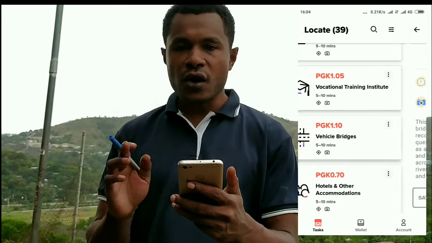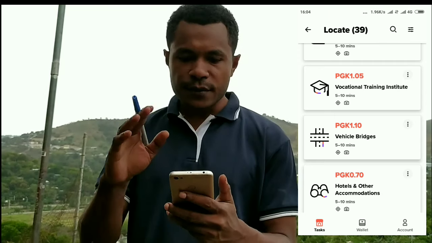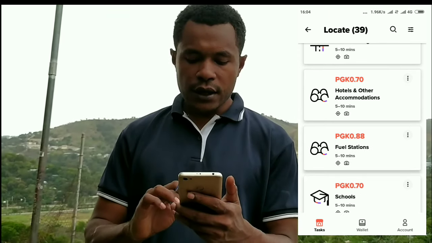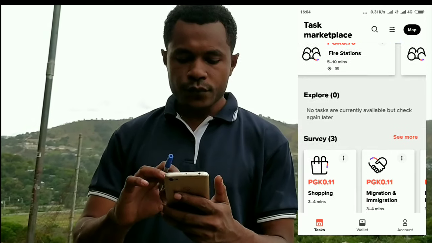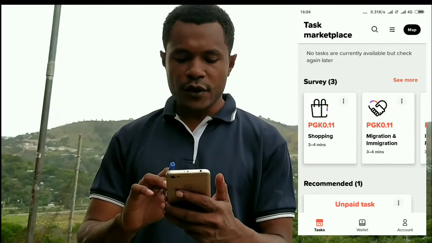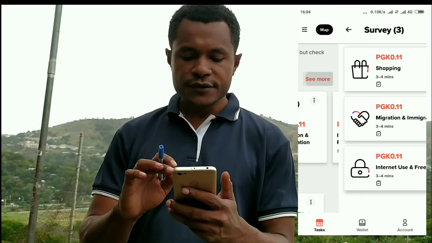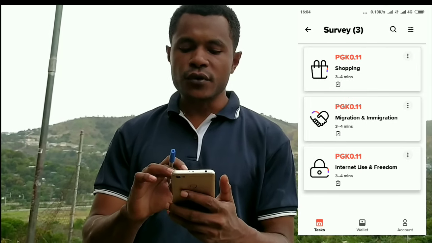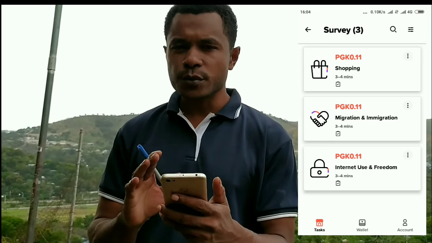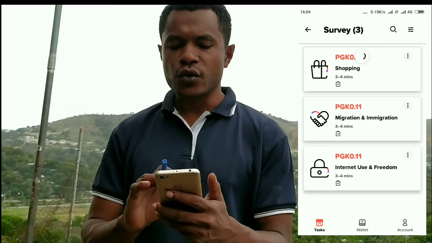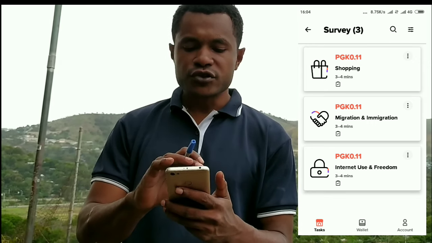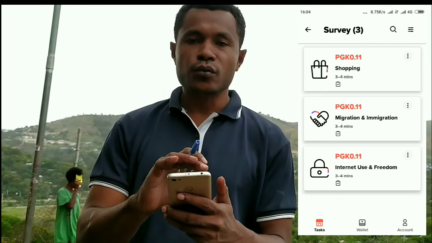Instead of running outside, you can sit down inside the house and do this work. You've got surveys too. You sit down and answer the surveys. You won't become a millionaire in one night, but it adds coins to buy data or phone credit.